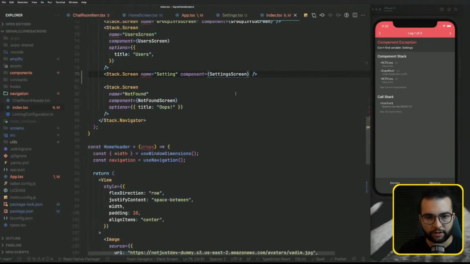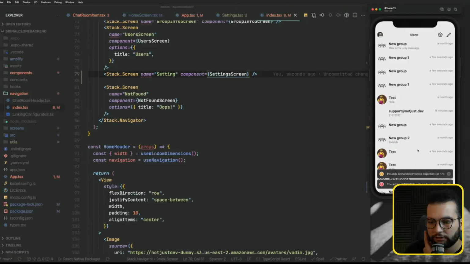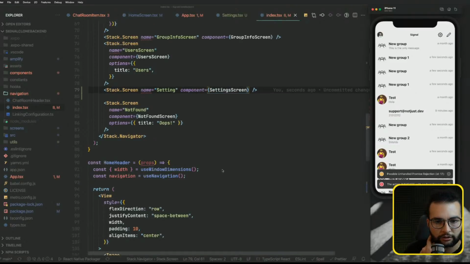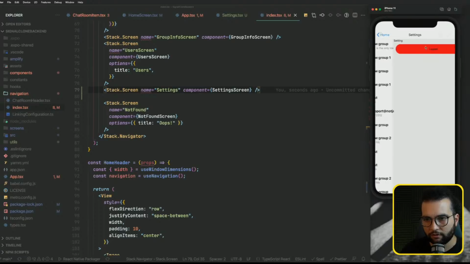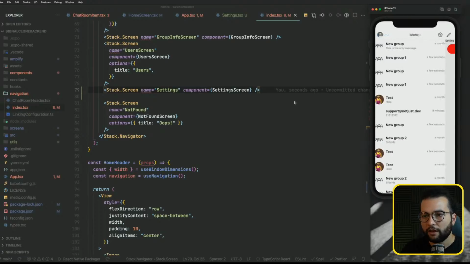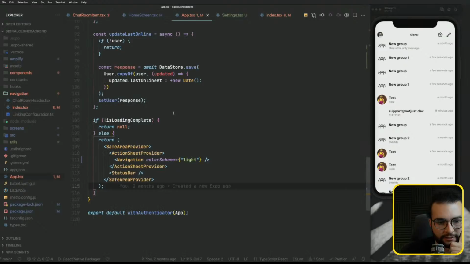Let's replace the name here. And if I press on navigate, settings, right? Settings, yes, now it works. It goes to a new page with the settings. Okay, perfect. So in the settings, app.tsx, no, settings.